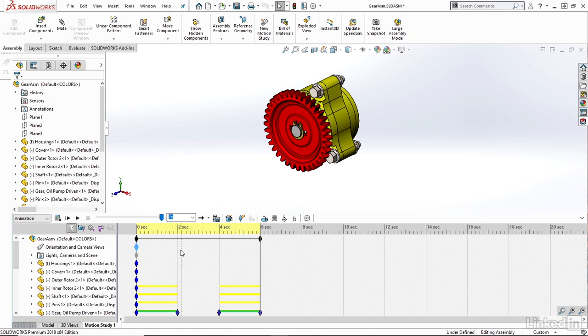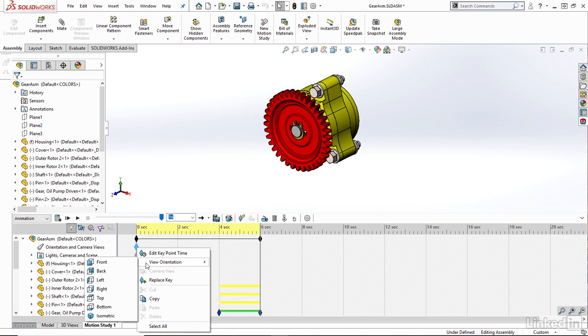If I want to change that viewing angle, say from the ISO view to maybe a front view, what I can do is just the same as any other key, just right click on this key here at 0 seconds. And I can go to view orientation and change to whatever specific view I may want. So I can go to, say, a front view here, let's say.